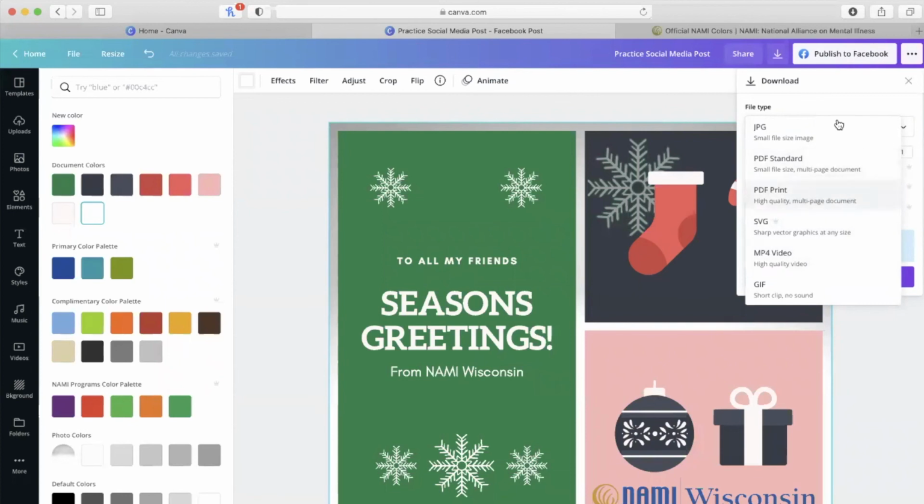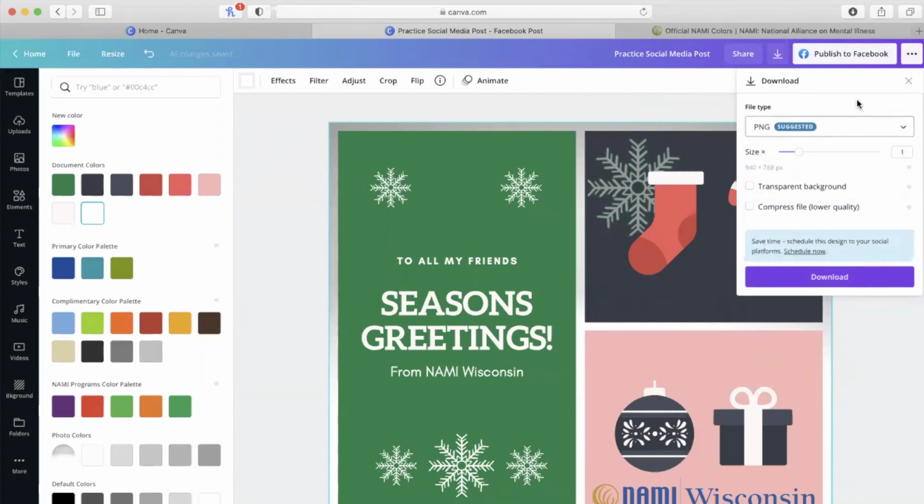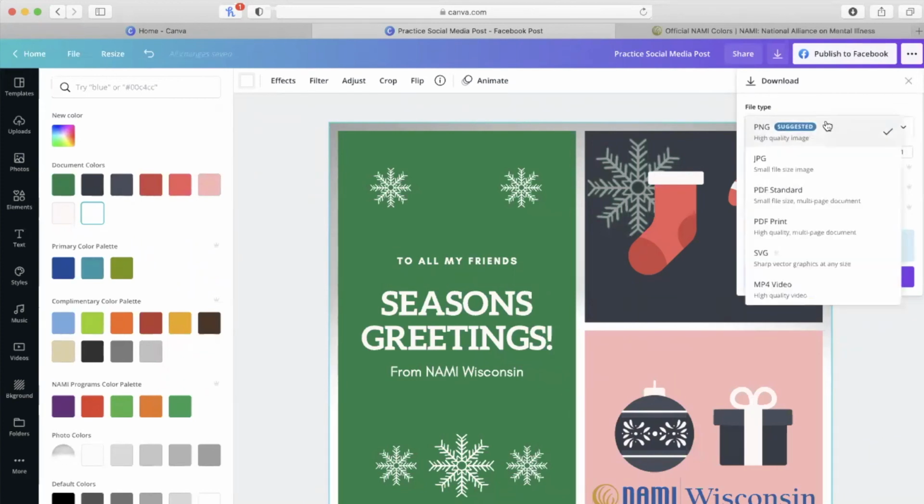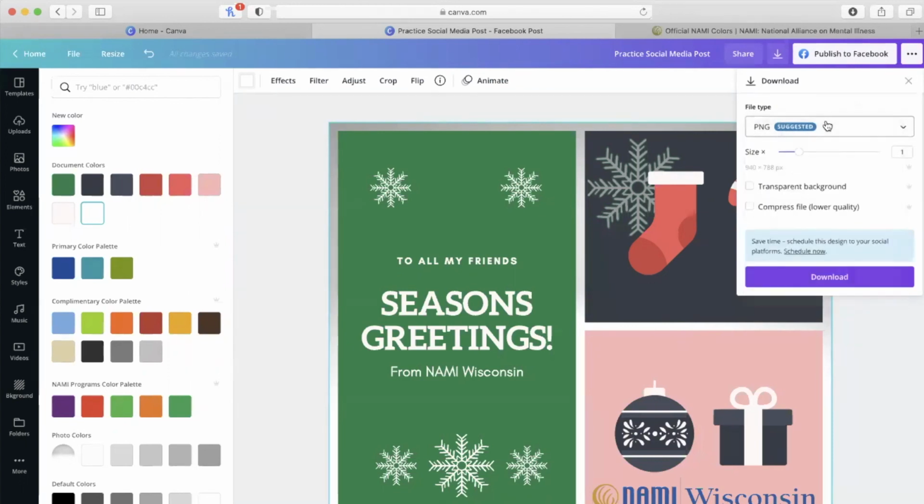And it is completely free. When you have the free nonprofit account, you can download as many of these designs that you make as you want. There's no charge or no cost to downloading these designs. So once you pick out your file type, you just press download and it'll automatically save to your computer.